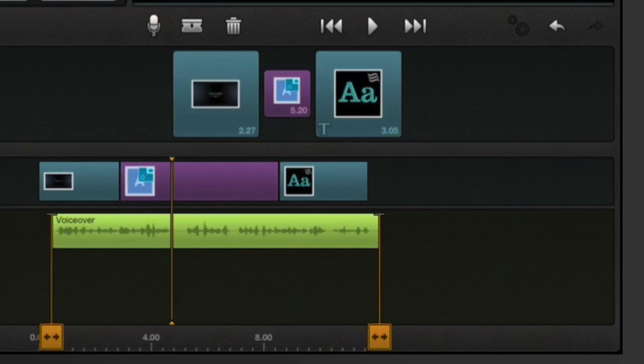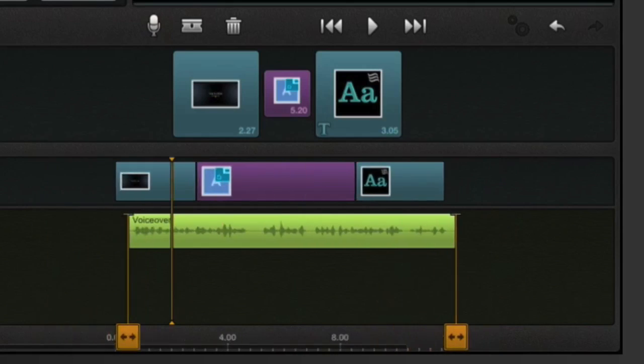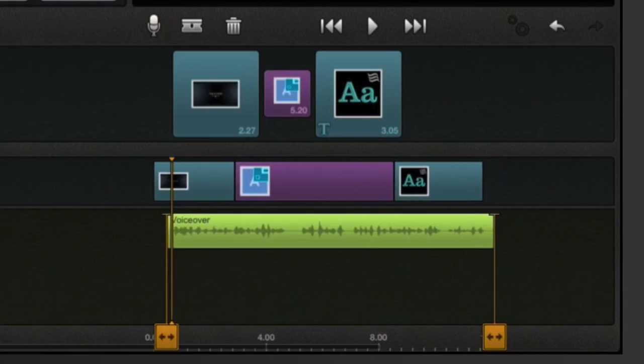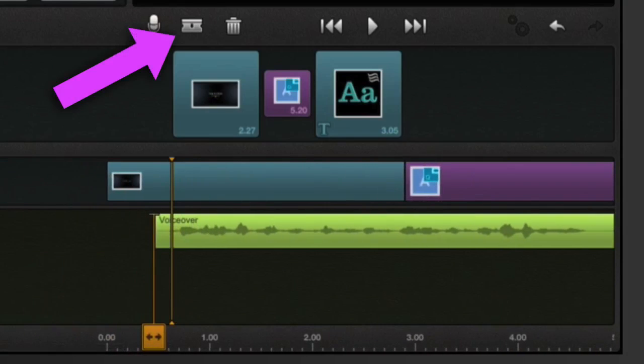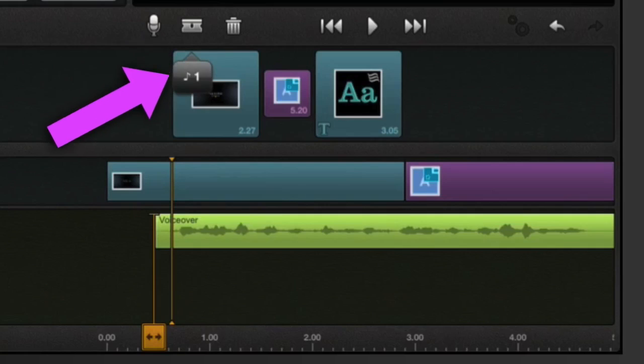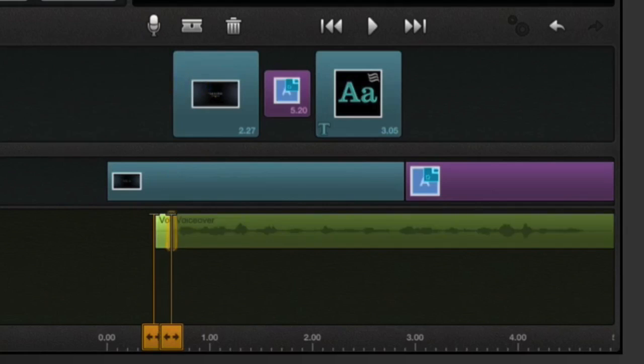Another way of doing this, of course, is if we say we want to have it start there. Let's get a bit closer into that there. So let's have it starting right at the very start there. So let's take that. We'll use the blade tool and cut it there. So that's cut that bit off. And I can press the trash can icon and that's done that.